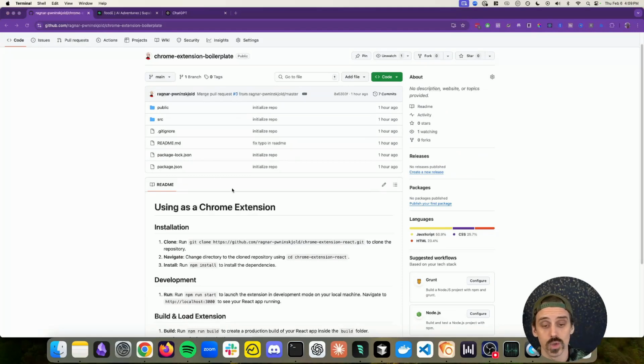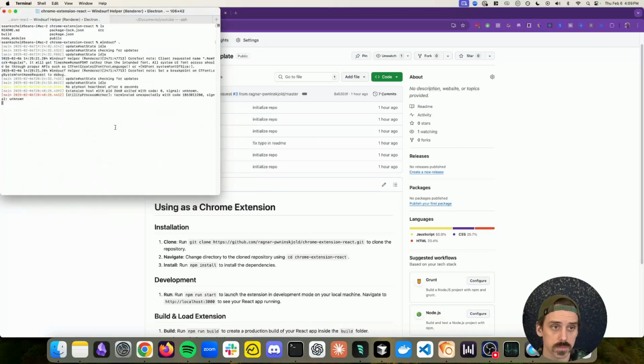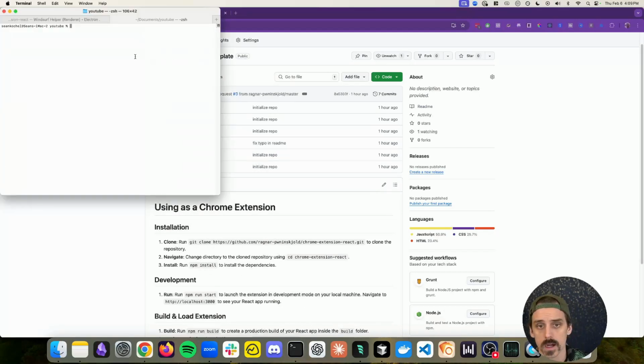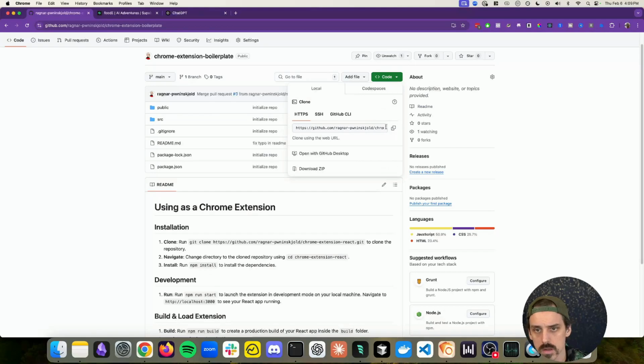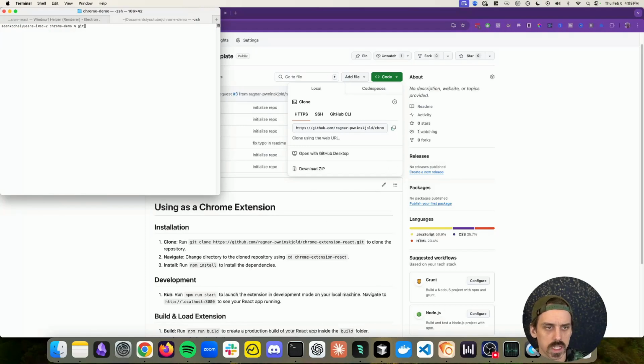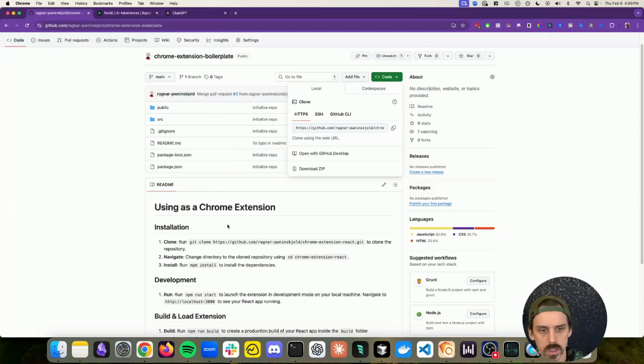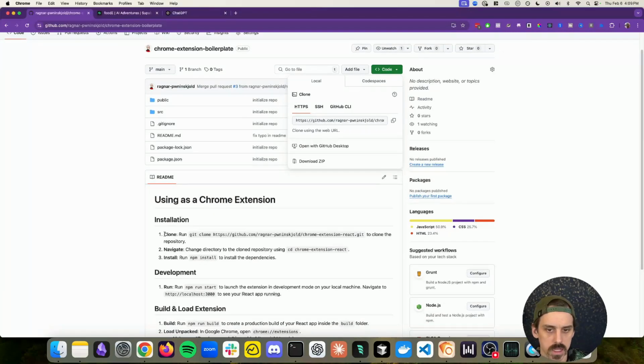So first thing we're going to do on that path is we're going to create for ourselves a new directory inside of our terminal. And so we can call this thing, I'll call it Chrome demo. There we go. And what we're going to do now is we're going to go over and we're going to pull this URL that we have right here. We're going to come in and we're going to say git clone. Boom. And again, that's following this exact command right here.